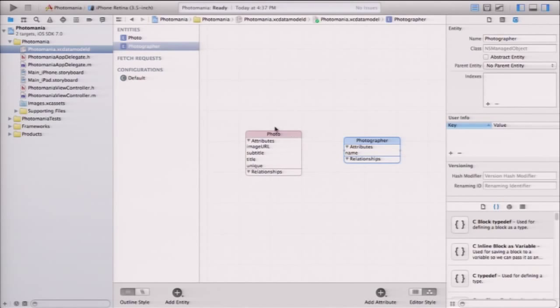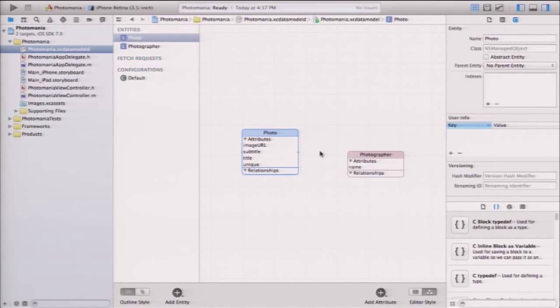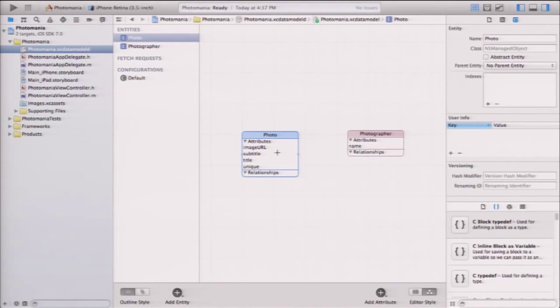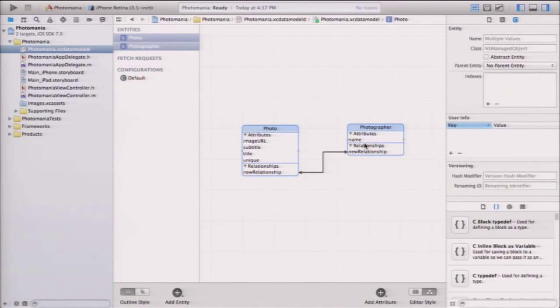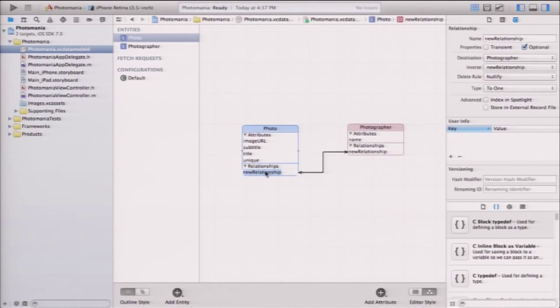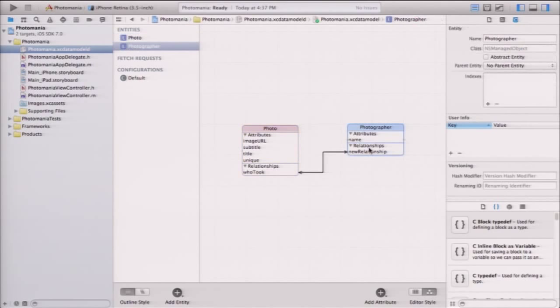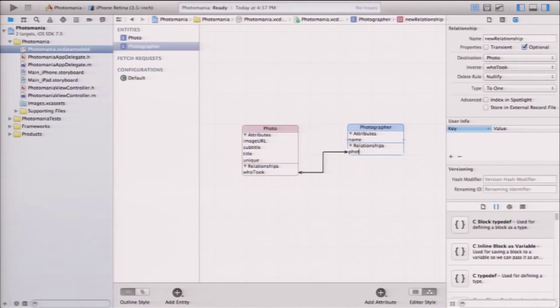So let's create a relationship. What is the relationship between a photo and photographer? As we saw in the slides, who took, basically. So I'm just control dragging. I'm holding down control right now and dragging from photo to photographer, and I have this new relationship created. And again, if I move these things around, this thing will stay with them. So let's go ahead and give these relationships names. On the photo side, this is the whoTook relationship. And on the photographer side, this is the photos.